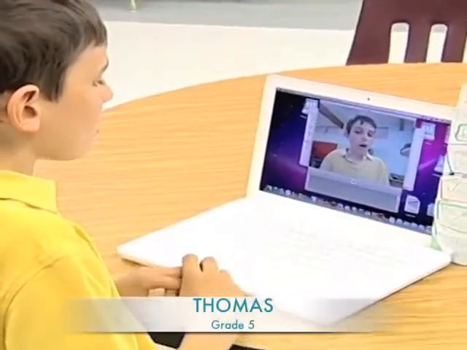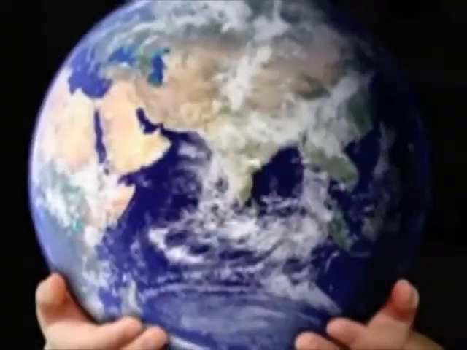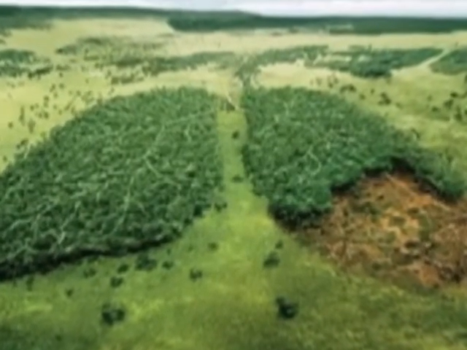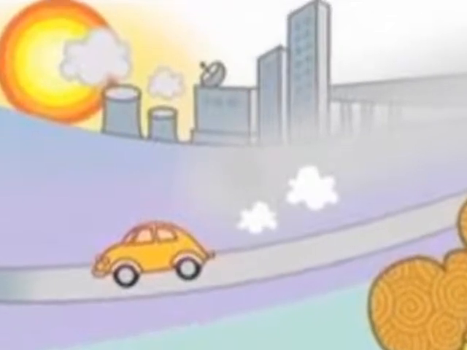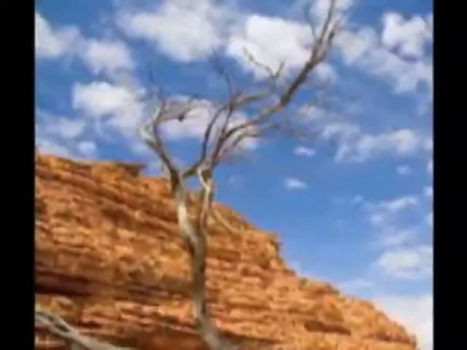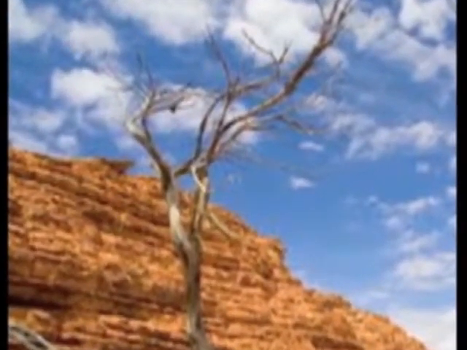Tell us what's here. Destroying our planet. We chop down trees and have less oxygen to breathe. Driving cars pollutes our air. Smelly garbage produces methane gas. Our planet is heating up, causing a drought.